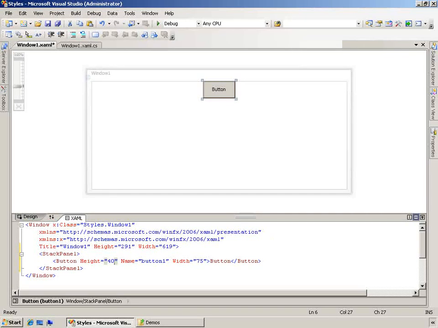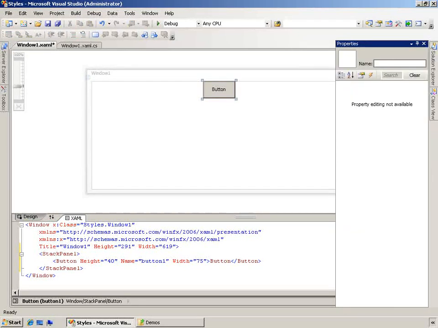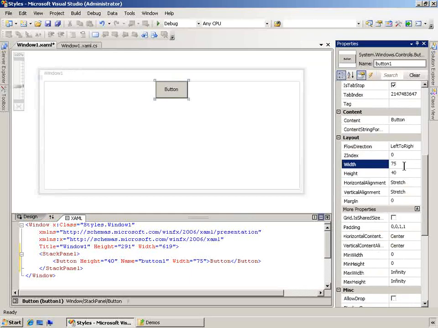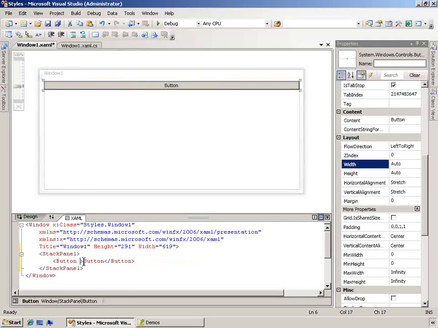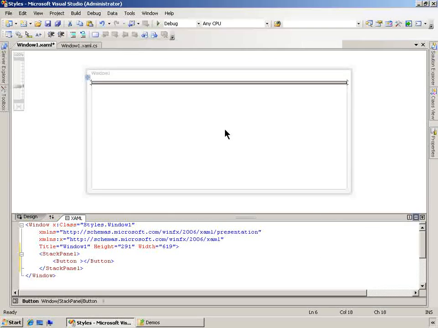Here I've changed height to 40. Or I could change that from someplace like the properties window as well. Go down here and change the width to something else. Now, we could use those attributes inside of the button tag, but sometimes we want to use a more complex series of items to apply to the button, or maybe we want to gather together several different visual properties or other dependency properties and apply them to several different controls or other UI elements. So for the rest of the demo, I'm going to get rid of everything in the attributes, and we'll hide the properties window to give us a little bit more space.